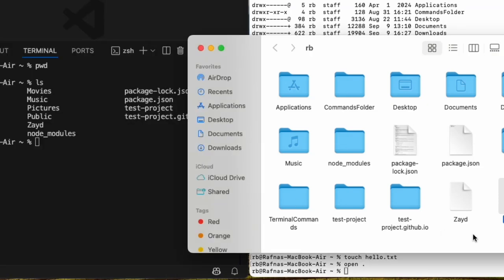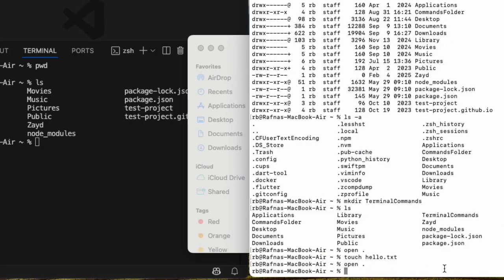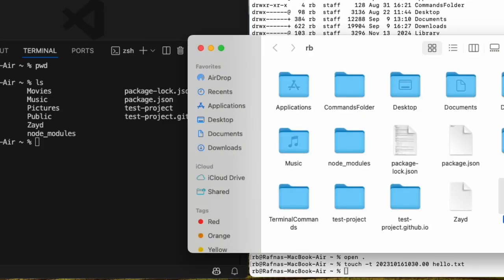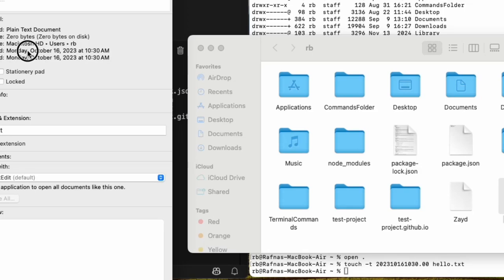To change the timestamp of that file, use the same command touch space -t, that says timestamp, 2023, the year, the month 10, which is October, 16, that's the day, October 16, and I can even give the time of that file created, say 10:30, name hello.txt. Enter this, nothing happens here. Go to my folder and check the timing of this file. You can see that it's been created on Monday, October 16, 2023 at 10:30 a.m. Change the timestamp of this file hello.txt.